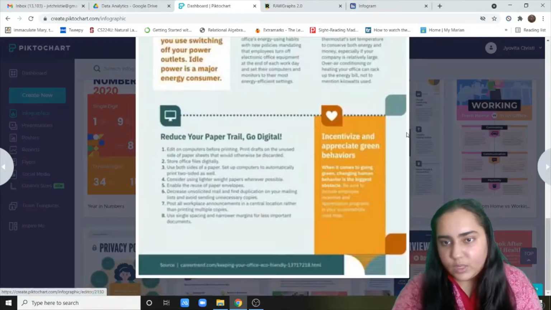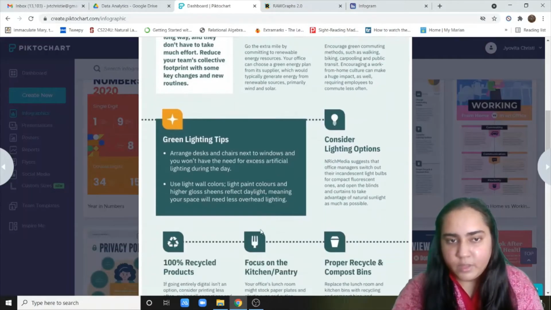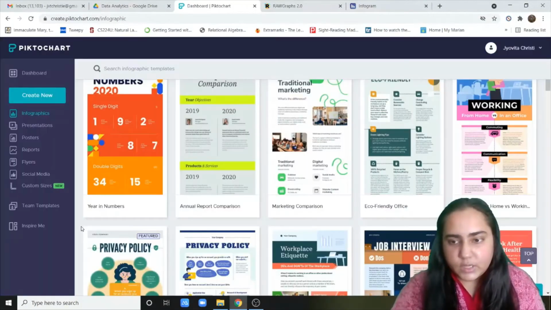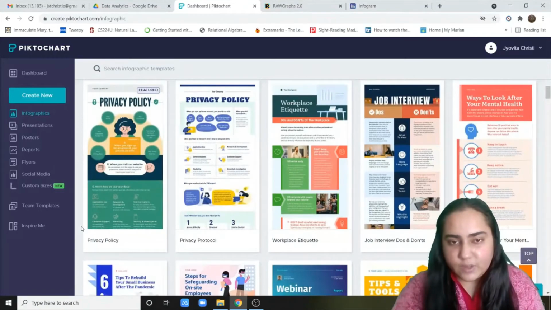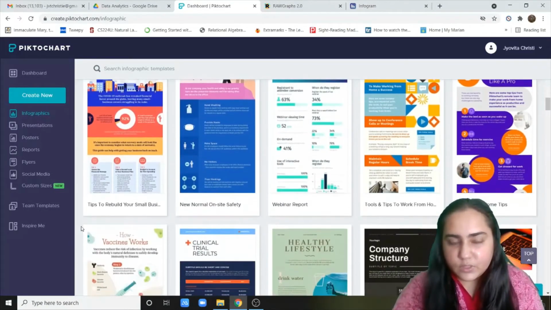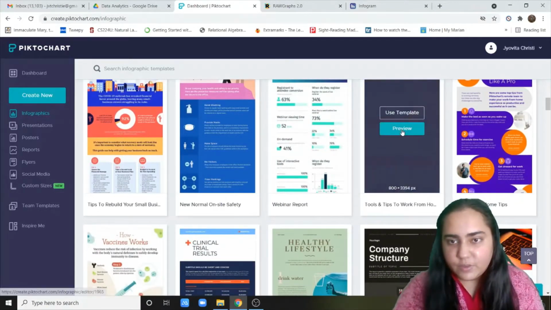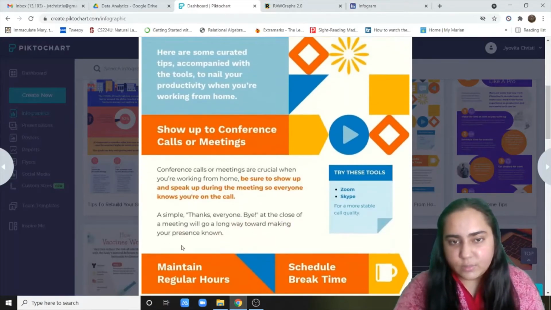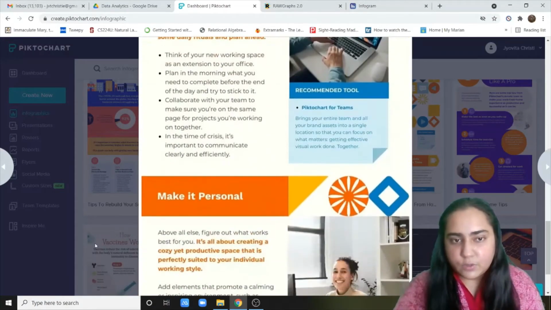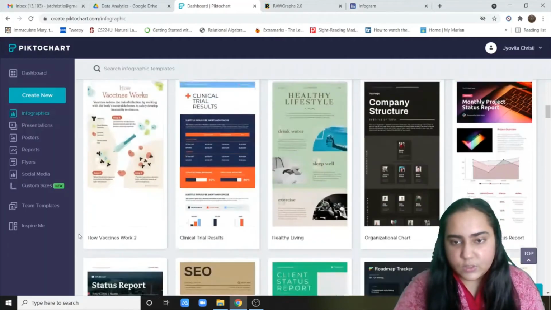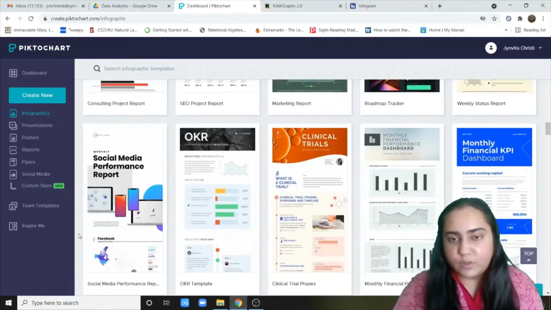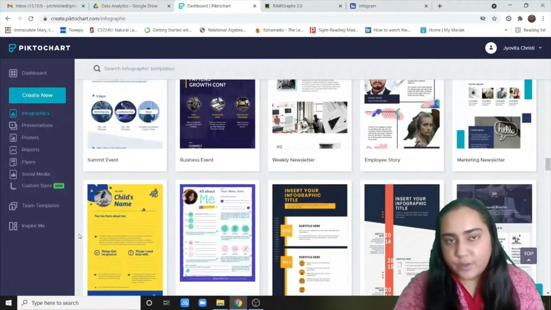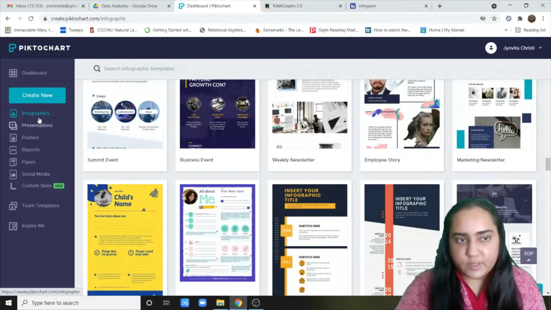Same, we have another template here, right here. So this is also a good one. And you can see there are actually lots of options available for you. You just have to click on one, preview it, and if you like it, just click on Use Template, and it's all ready for you to use. And you can start using it whenever you want. So there are lots of options available for just infographics.